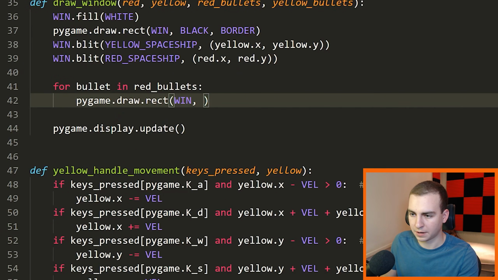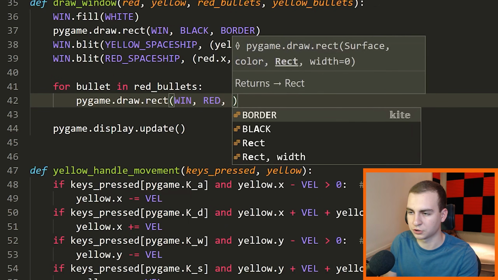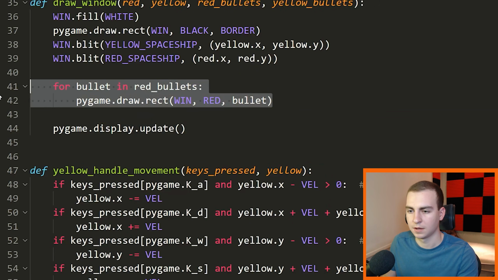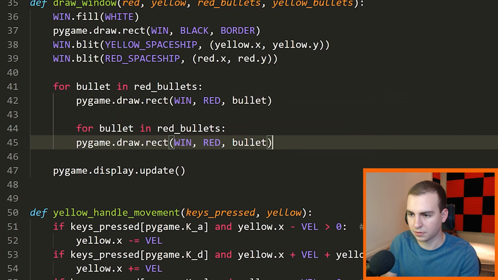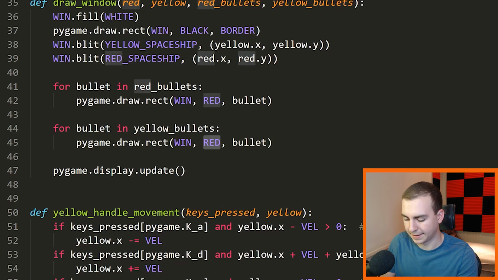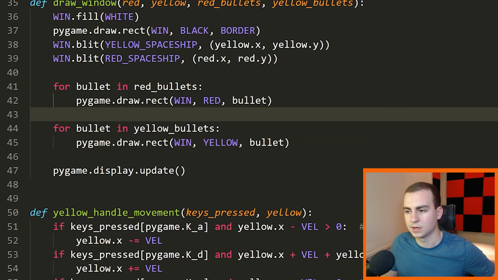So we can draw pygame.draw.rect, window, color, red. And what are we drawing? Well, we're going to draw the bullet, which is really just a rectangle. Copy this, do the same thing, and the only thing that we need to change is the color. So this is going to be yellow and this is going to be yellow. There we go, so we have our 2 colors defined. We're now going to draw all the red bullets and all the yellow bullets on the screen. So we just loop through them and draw all of them out.